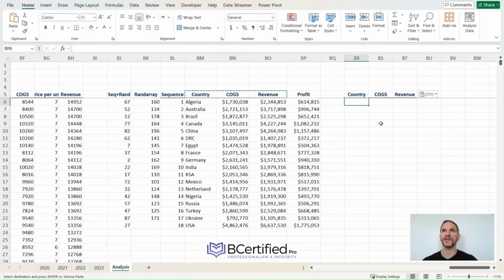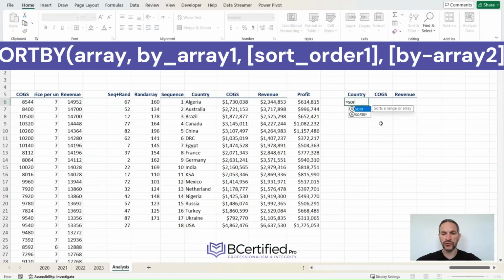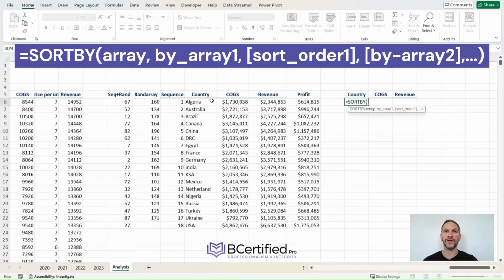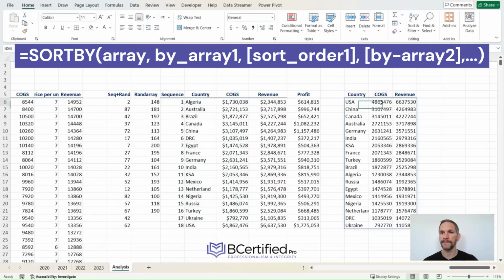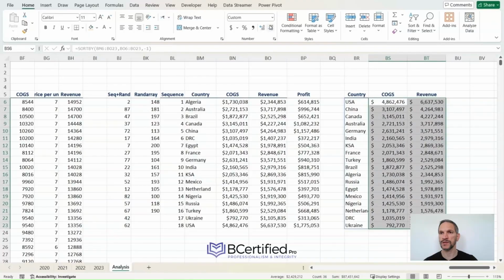And we're going to start with SORTBY. I want the array to be country. I don't want the profit for now. I want it to be sorted by, let's say, revenue. I want to sort it by highest revenue to lowest revenue, and I want it in descending order. Okay. Again, let's do a simple function that's faster.